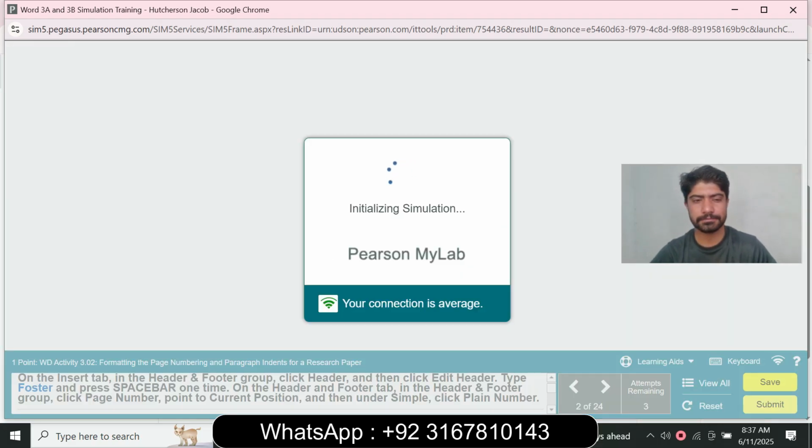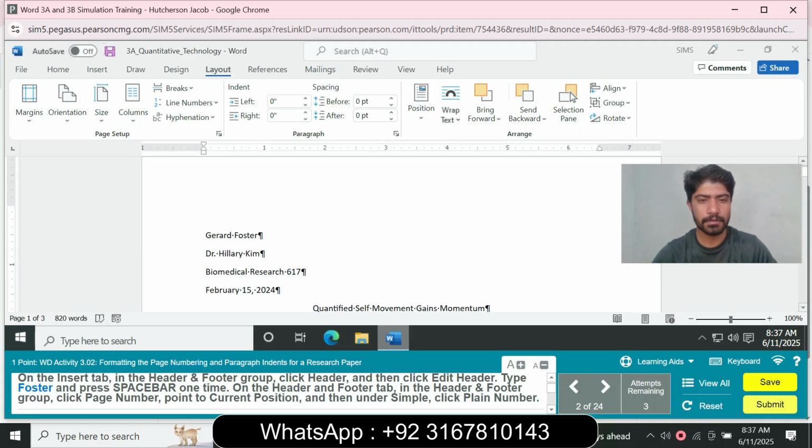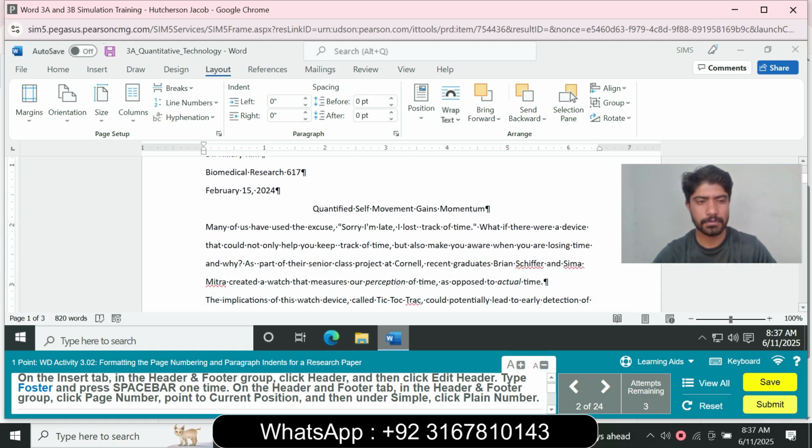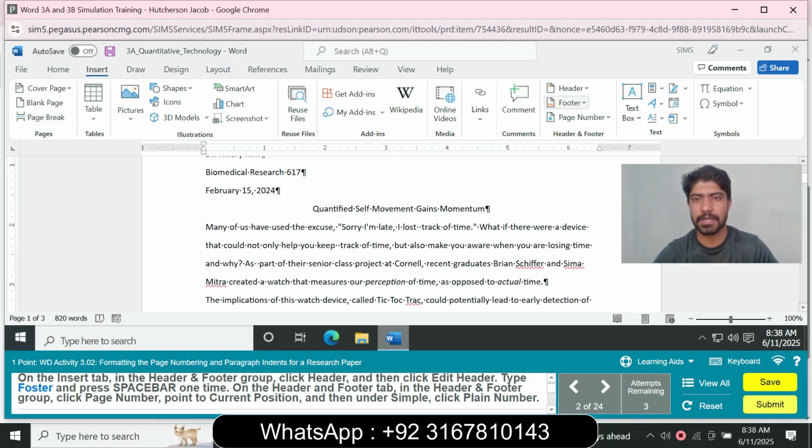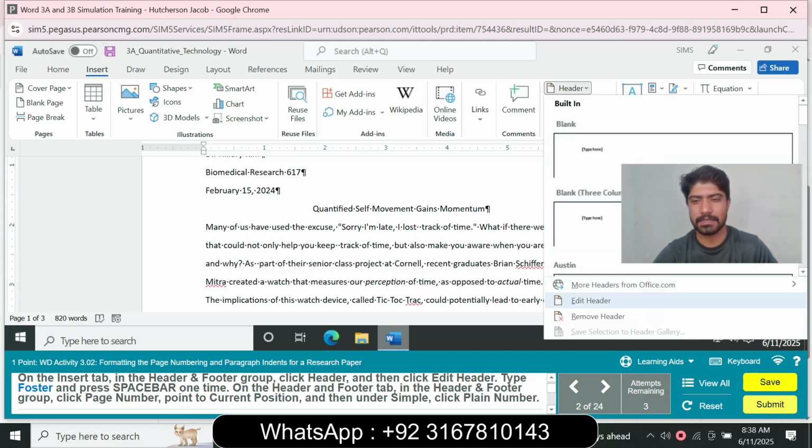So question number 2 is on the Insert tab, in the Header and Footer group, click Header and then click Edit Header. Type Foster and press the spacebar 1 time. In the Header and Footer group, click Page Number, point to Current Position, and then under Simple click Plain Number.